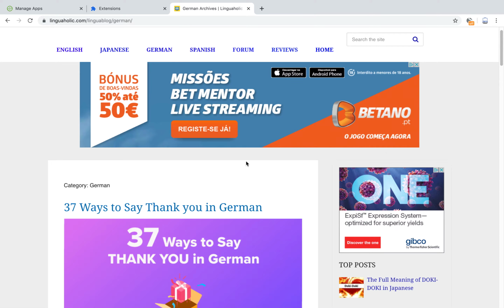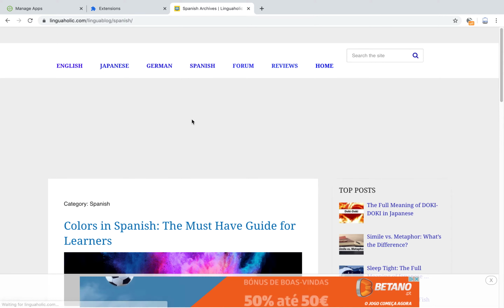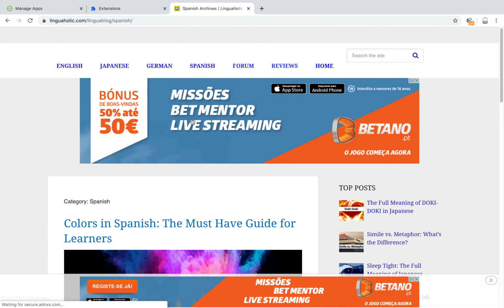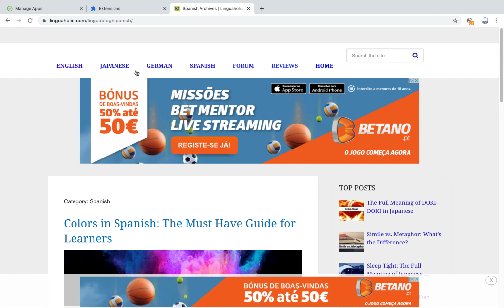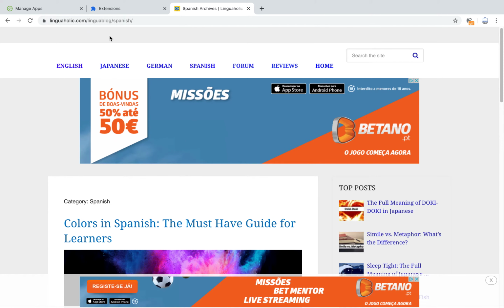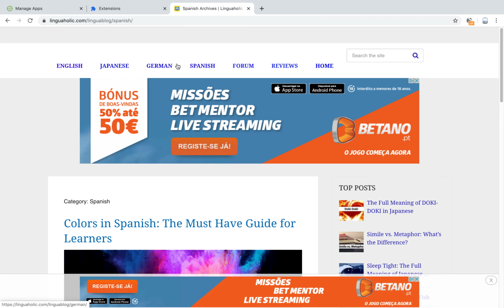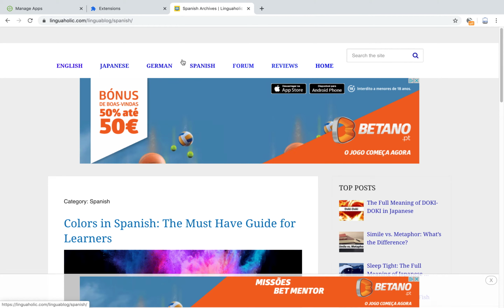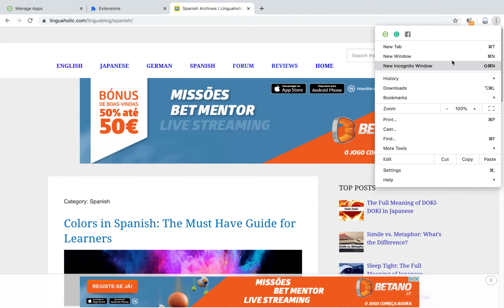So maybe now this ad will show up, and if I go to Spanish, it won't show up, but that doesn't mean that the placeholder is not also set up here. In the background, that placeholder will show in all the similar spots for my whole blog, unless I choose to restrict it to certain subpages, as we have seen before. That's what you can do.